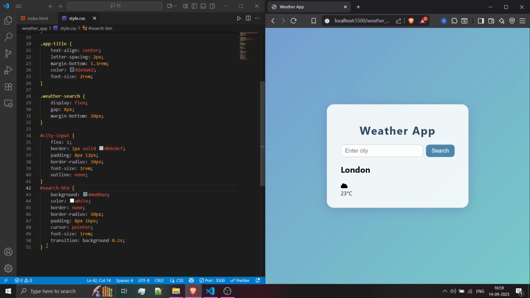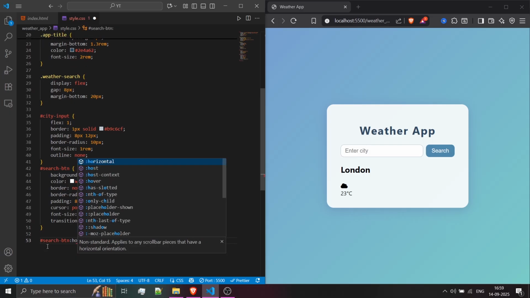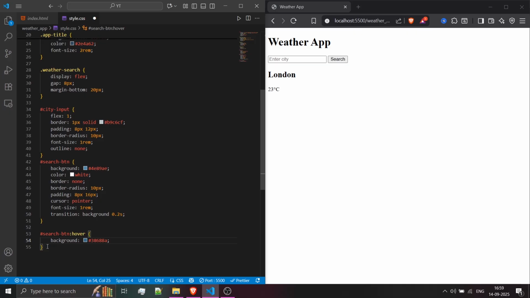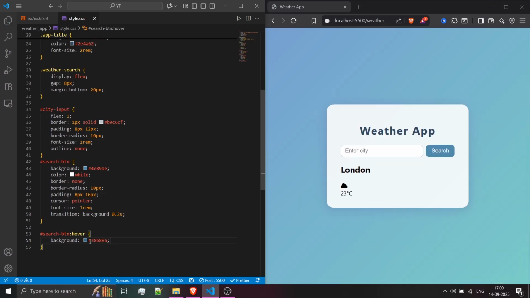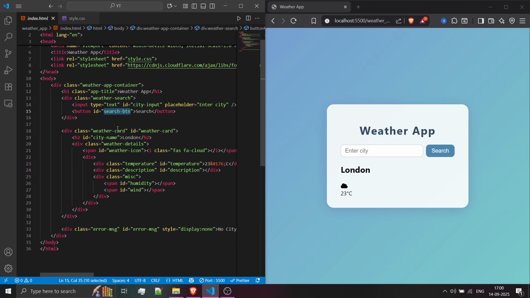We'll add the hover effect on this so we can see the transition clearly. Search btn: hover, 38688A. So now we can see the smooth transition between the colors changing when I am hovering over the search button. Let's see the next one. So we have a weather card.